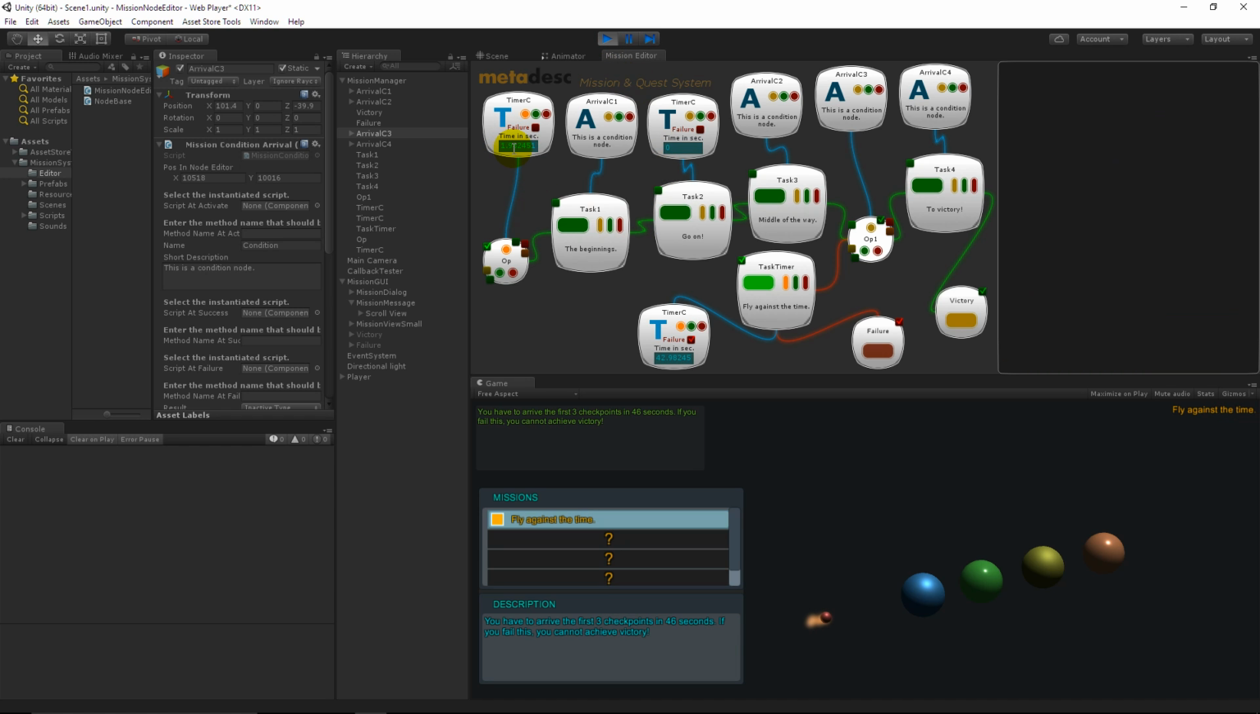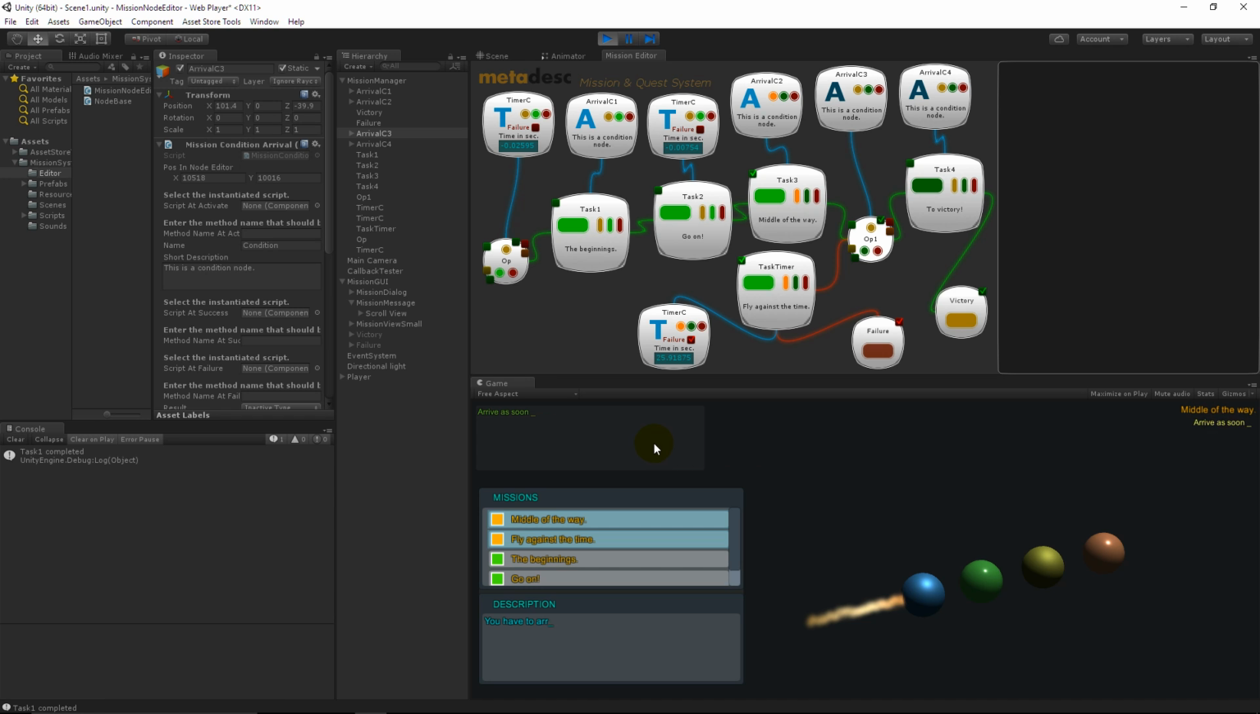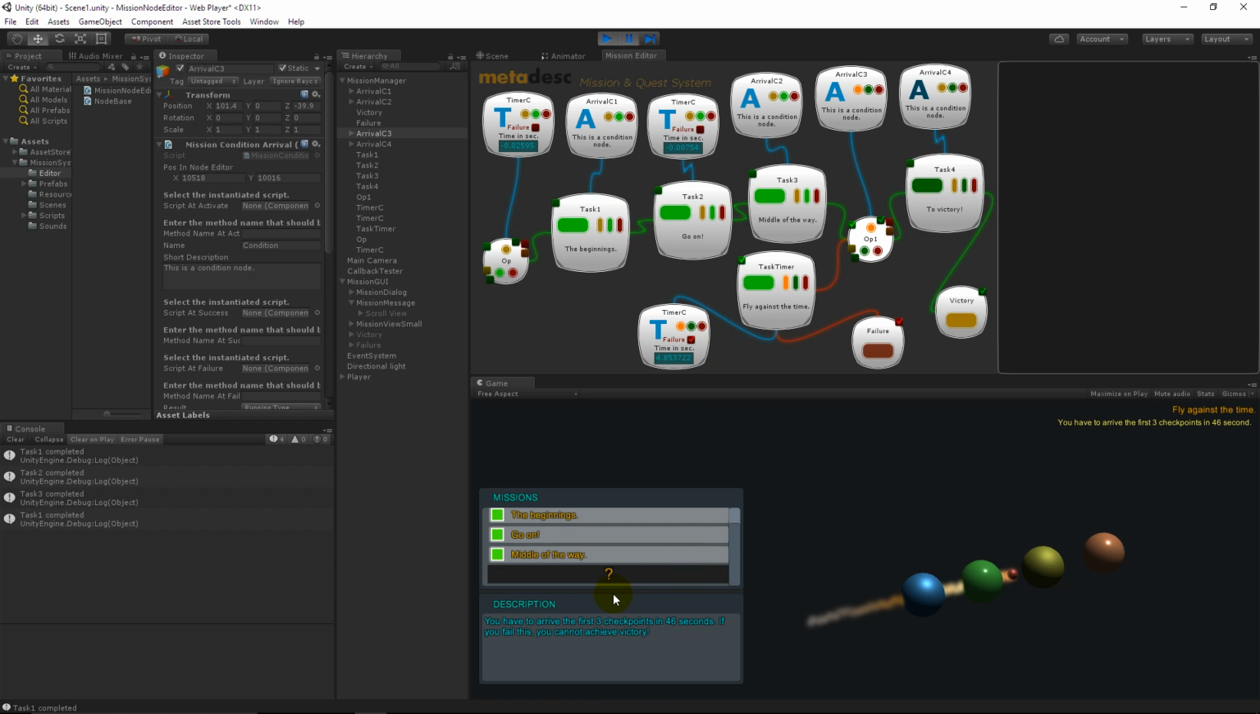So we can see we wait 5 seconds, then we switch, and then we have to arrive at this node. The upper left side is a text box which fades out after 5 seconds. You can set this time, and it has a typewriter effect which is also configurable. On the upper right side, the newest mission is always shown in this configuration, and you have a dialog where the active tasks are marked with orange and the finished tasks with green, and the not activated tasks with a question mark.